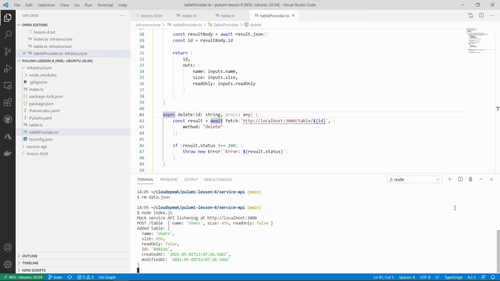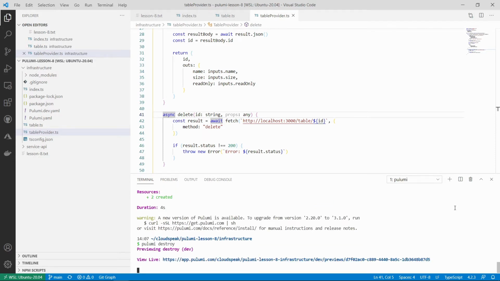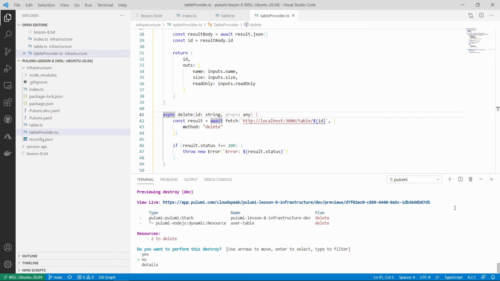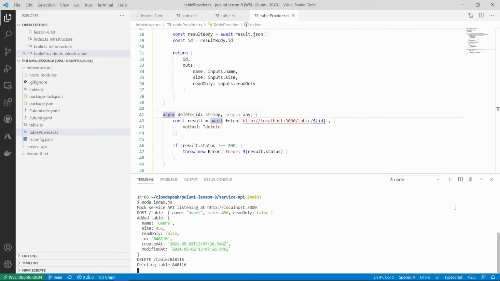We can see that it did call our service like we expected. And so now let's destroy the stack. And this time we should see that it calls the service again, but this time with a delete. And there we have it, that's working now.